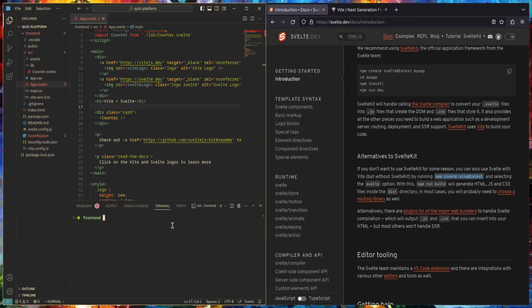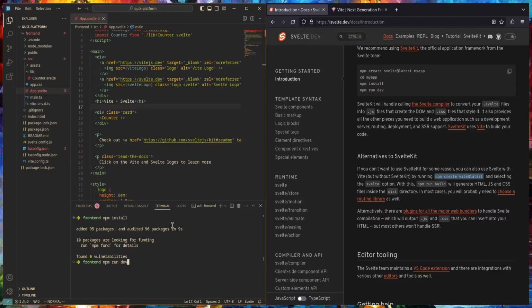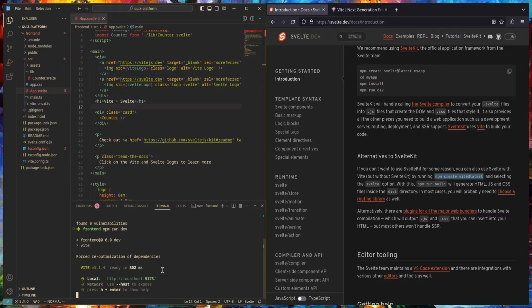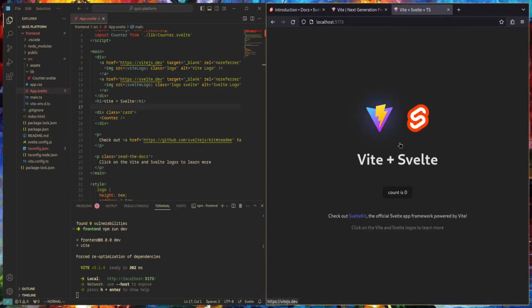Let's first go ahead and do npm install to make sure that we install all of the required packages. And then we can do npm run dev to run the Vite development server. And as you can see now, we have created a new server running on port 5173. So let's go ahead and visit that in our browser. Vite plus Svelte, and here we can see our beautiful little counter component as well.